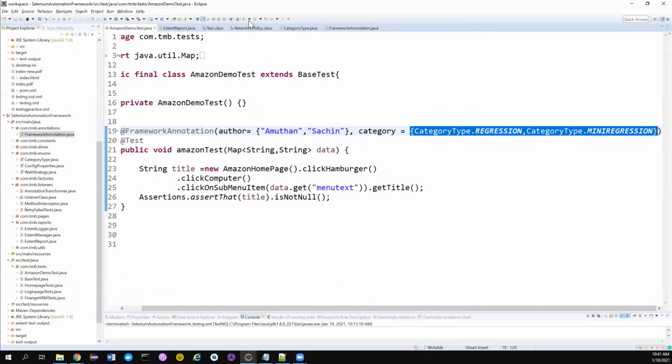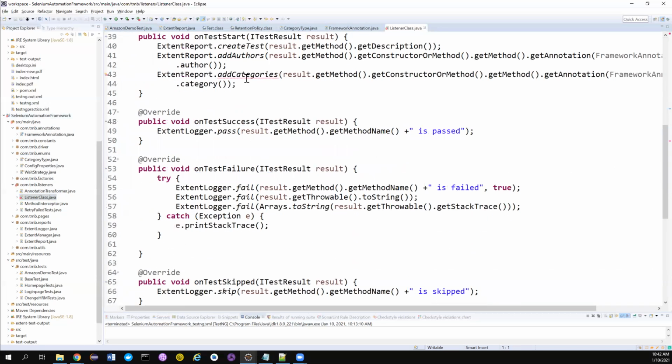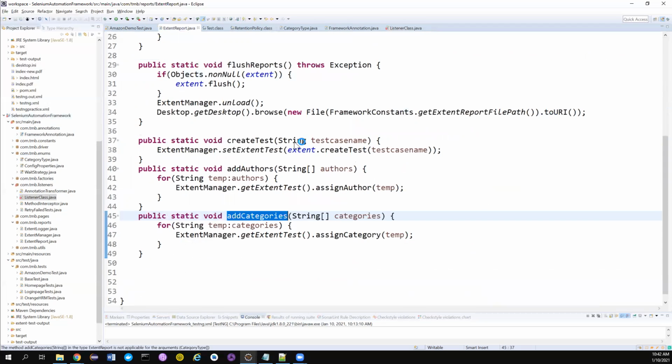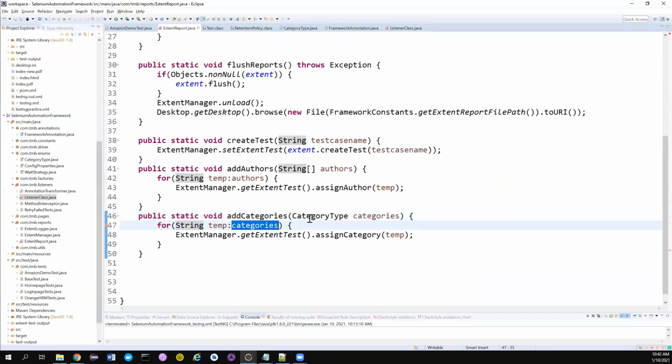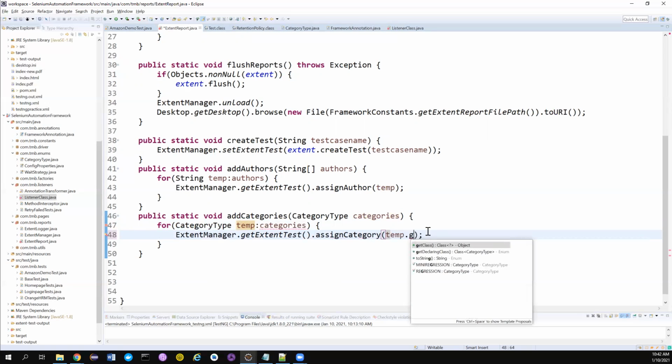Now I have to do the change even in my listener class. Previously we were passing a string array, but this time this will return an enum array. So I'll go here and change this parameter type to CategoryType. Now everything looks fine. Now I need to iterate this and fetch the value from it. This will give me a CategoryType, and then in each of these, I want to convert this with temp.toString.